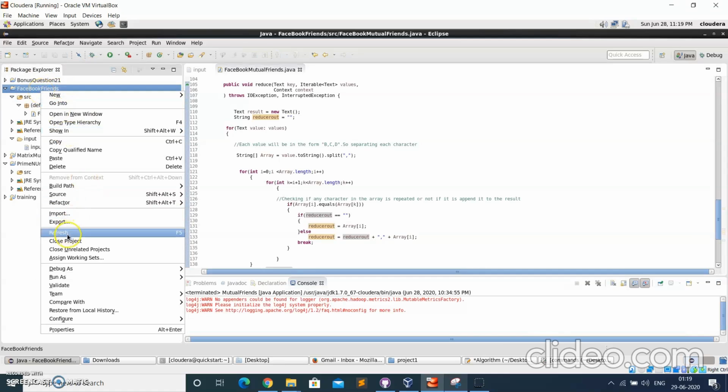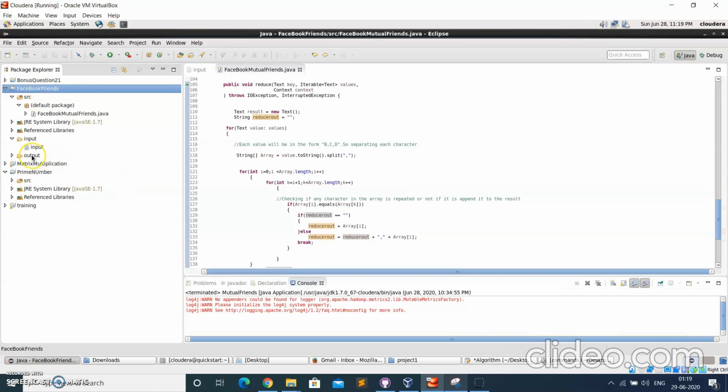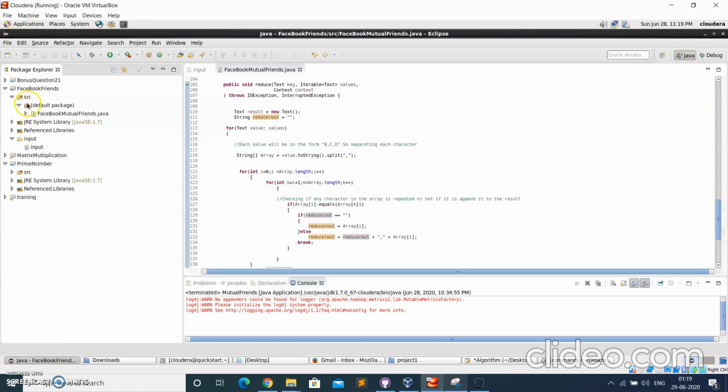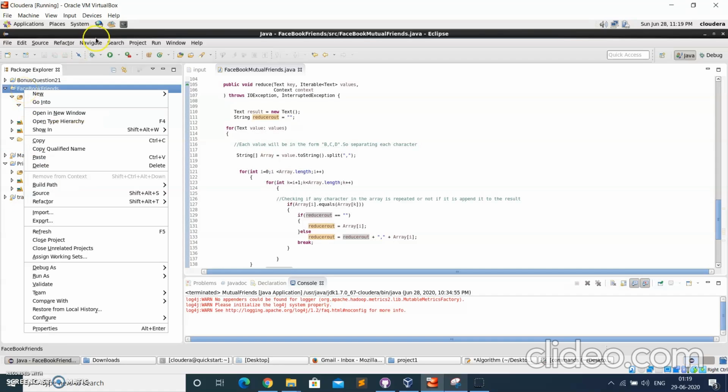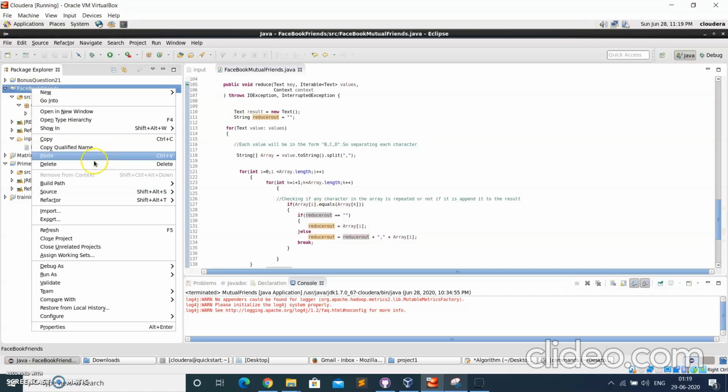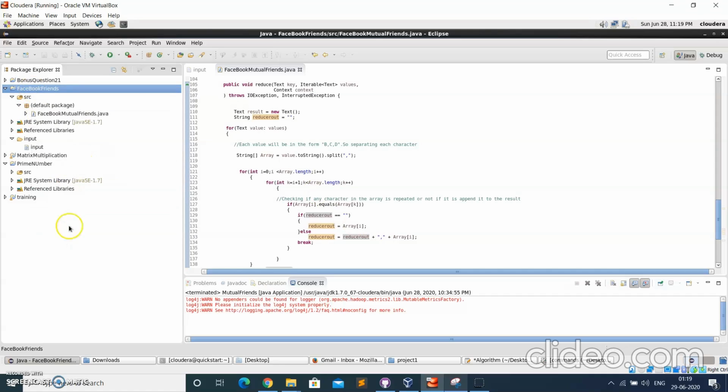First we'll make sure there is no output inside this, but there is an output, so first we have to delete that output. Now we have to run this program. And now I am refreshing. It is taking some time.